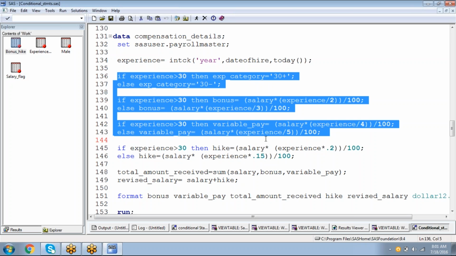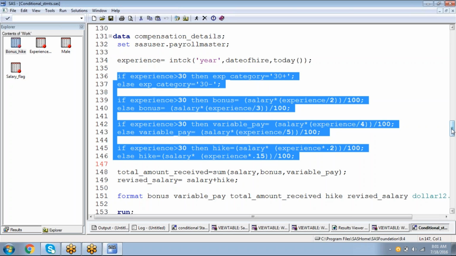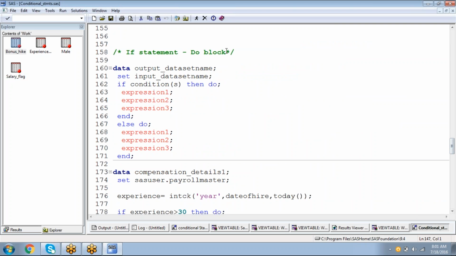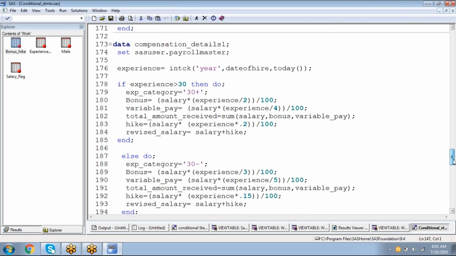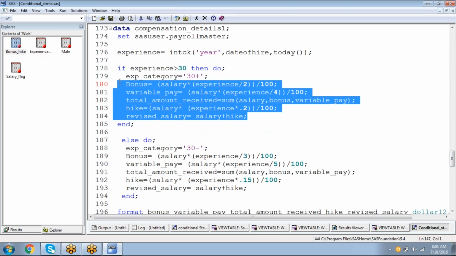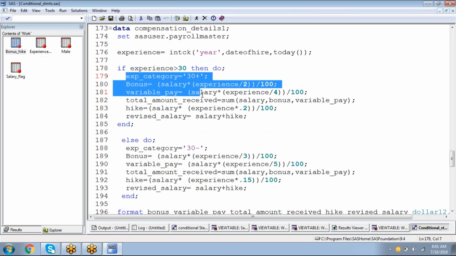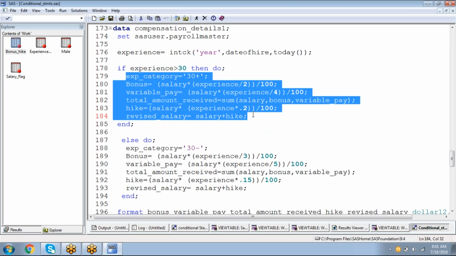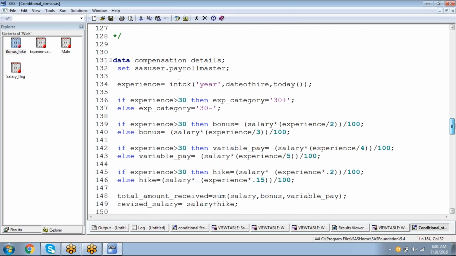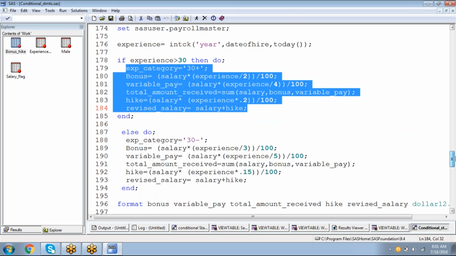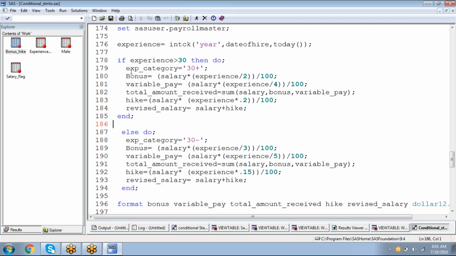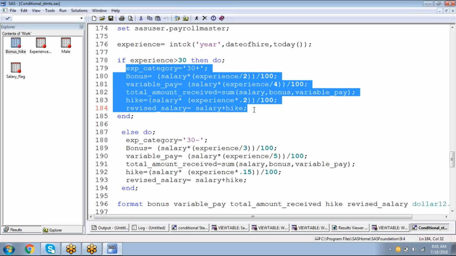So instead of writing this many if else statements, it's better to use the do block and write all the statements in one go. If experience is greater than 30, whatever variables you want to calculate, just put them in the do block. This would be the ideal way of writing code. Even if you do it in the above fashion, it's fine. But from a readability standpoint, anyone can easily go through this and easily understand the code, right?